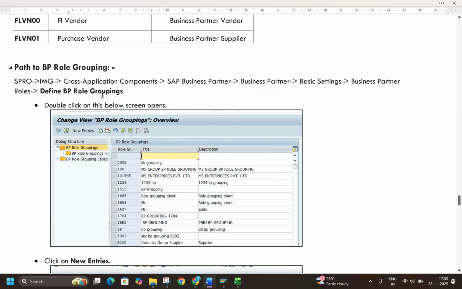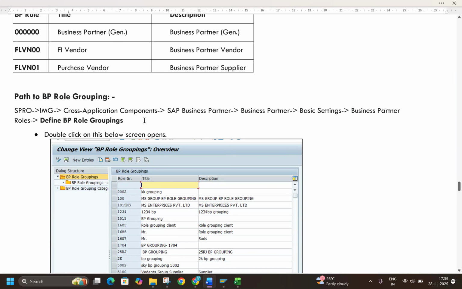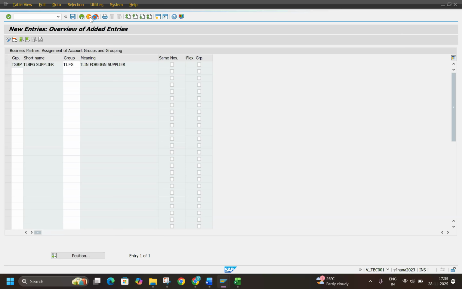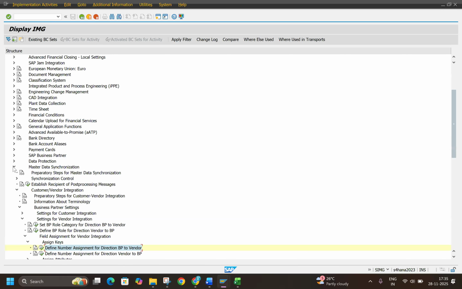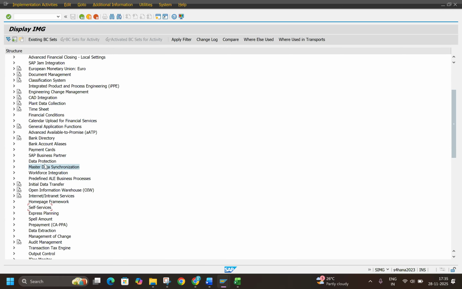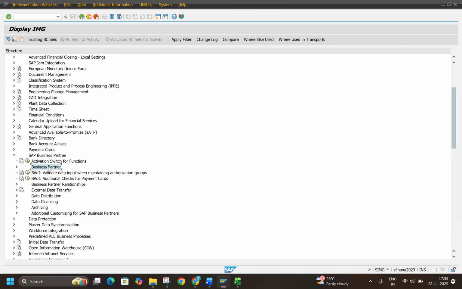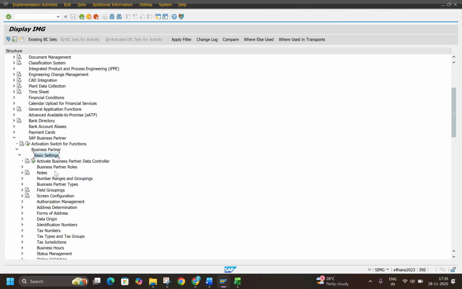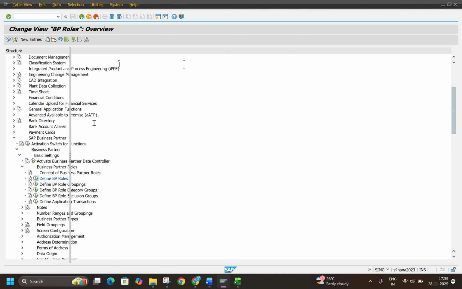Save. So here we'll go to this path, cross application component, SAP business partner. Go back. So I am in cross application component only. Okay, see. Then SAP business partner. Same, we went now for BP grouping. Go to business partner, basic settings. Here we have BP roles. So you will find those roles. In the define BP roles, you will find your own roles.